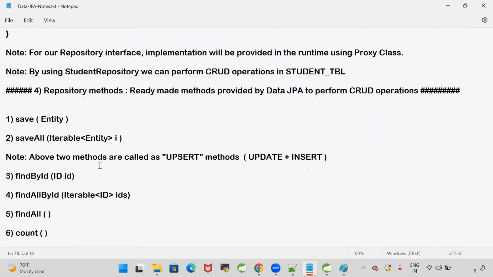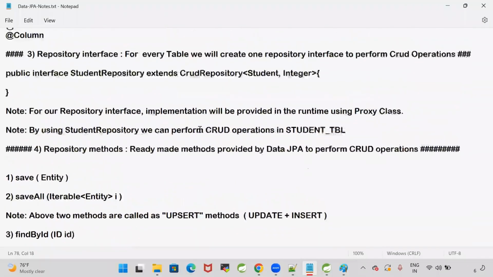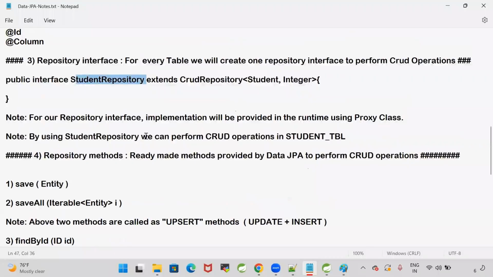So these are ready-made methods. We don't need to implement these methods. We directly create the object and use these methods. We use the repository interface and call the method. When we create the repository interface, JPA will provide the implementation for that interface at runtime. A proxy class is one which is created at runtime. So that is a dummy class.